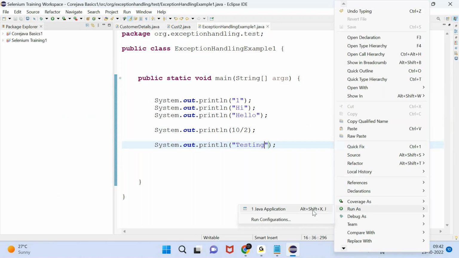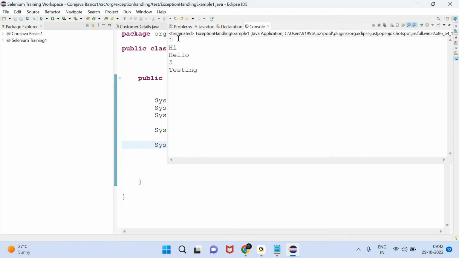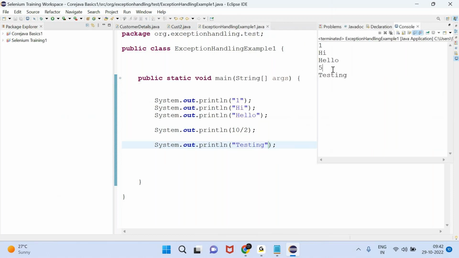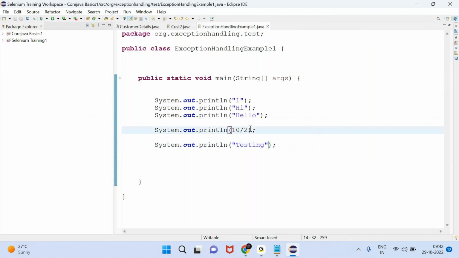We don't have any exception. It will print the output. First we are printing 1, then hi, hello, 5, then testing. Now I am going to change this to 0. Are we getting any compilation error here? We don't have any exception. We know that 10 divided by 0 is not possible, but this program doesn't know that.